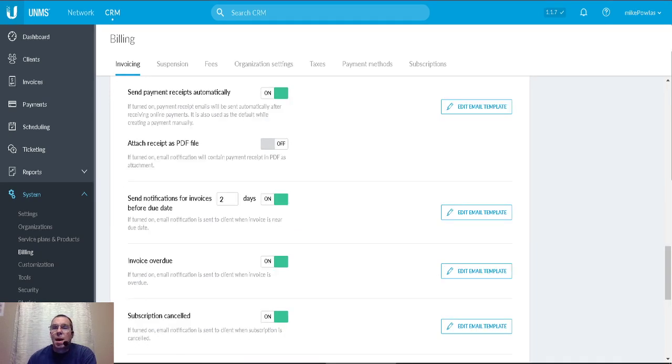And as soon as they make the payment, it automatically will send a receipt to their email so they can have it for their record.